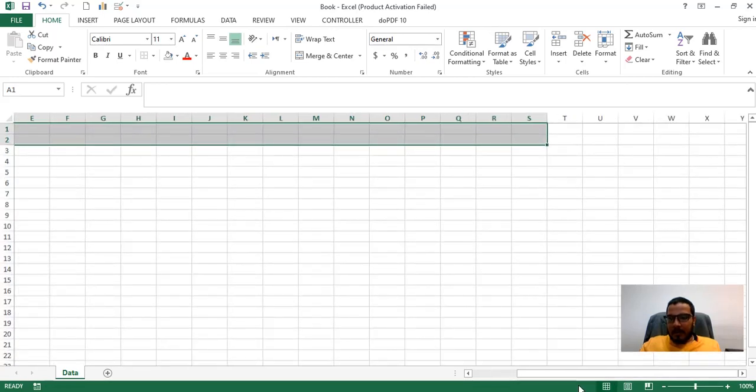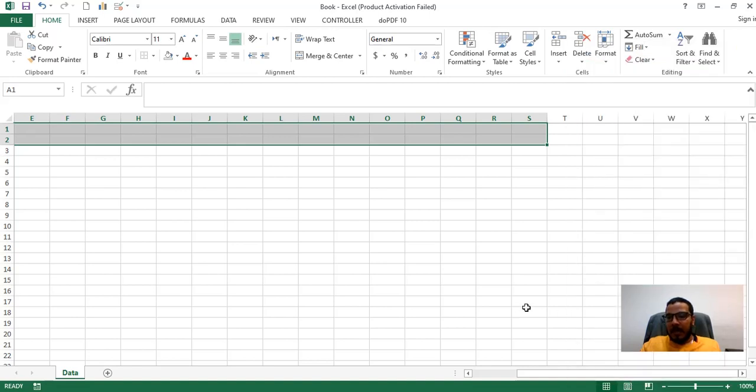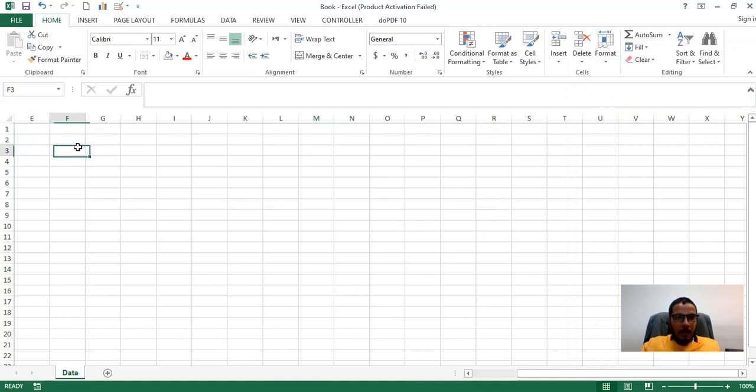Here if you right click, this will again show you a number of options. Okay, these are activated already. If I click minimum and maximum, now I'll show you what it is. When I enter data, let's say I enter the numbers 1 2 3 4 5 6 7 8 9 and 10. If I select these numbers, this will give me some statistics over here.